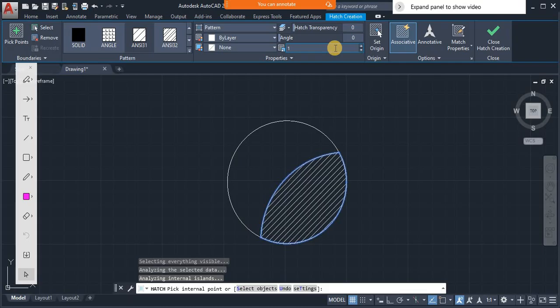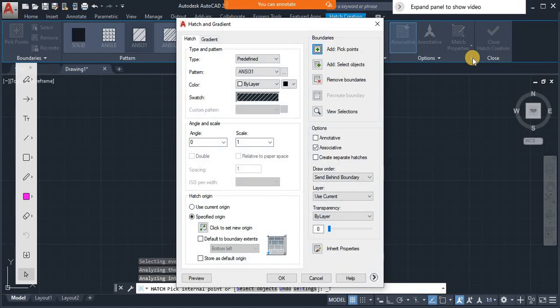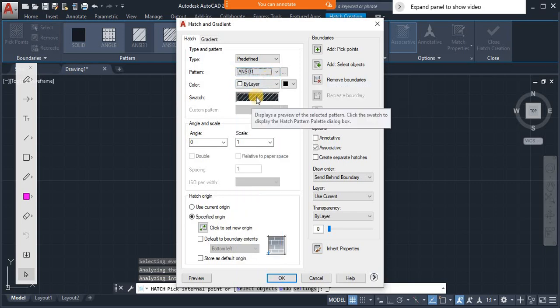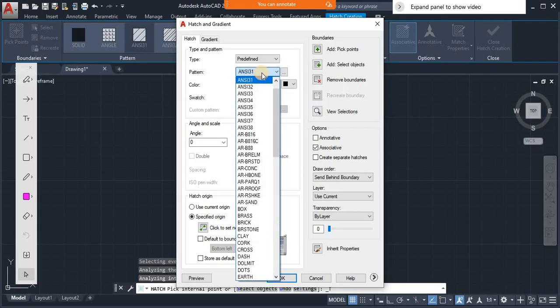You can select a different type of hatching pattern. For more details you can also click over here on this arrow for other detailed settings, like there is a dialog box option also, so that gets highlighted this way. From here you can select the pattern. Generally in AutoCAD engineering graphics we use the ANSI 31 pattern, because that is the pattern generally used in engineering drawing. And in this particular drawing I am going to use a different one.